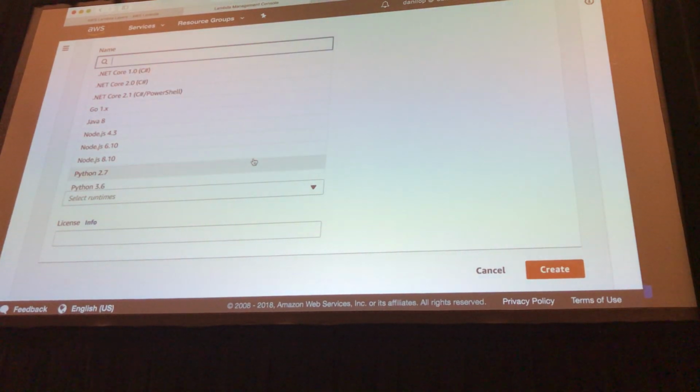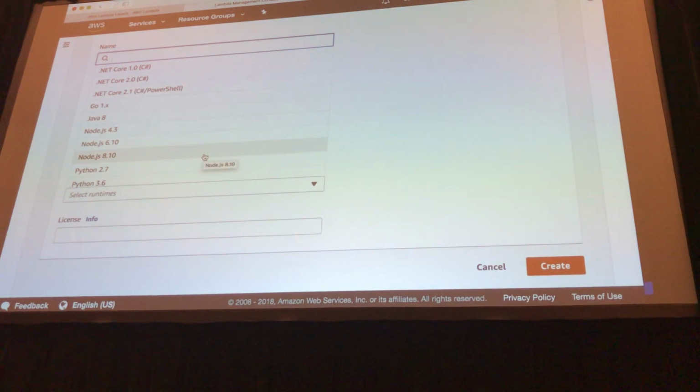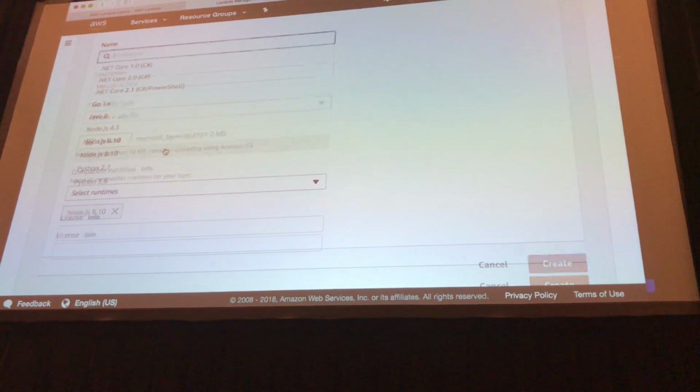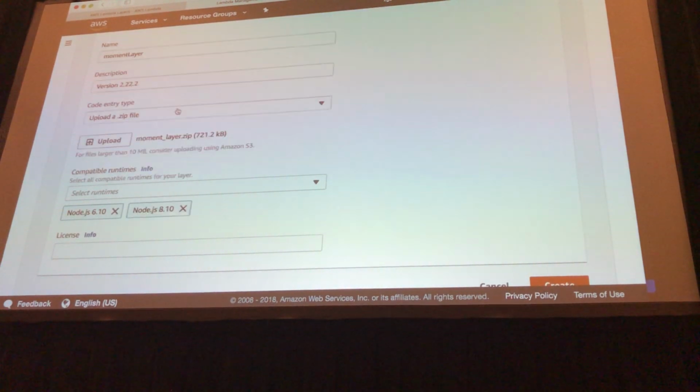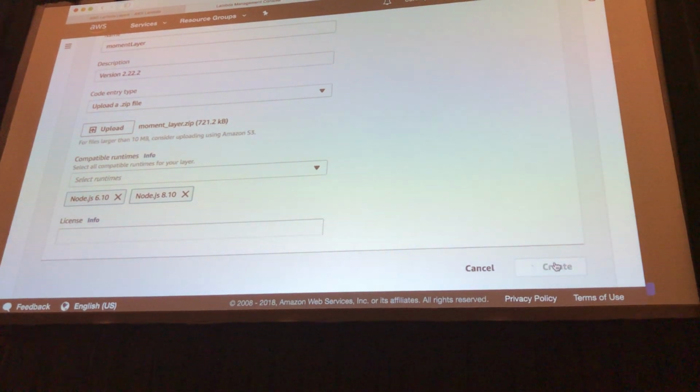Here you can declare which are the compatible runtimes. This is not enforced, it's just for discoverability, so you can always bypass the check here. This should work with Node.js 8 and I think also Node.js 6. And then optionally you can add license information for distribution.